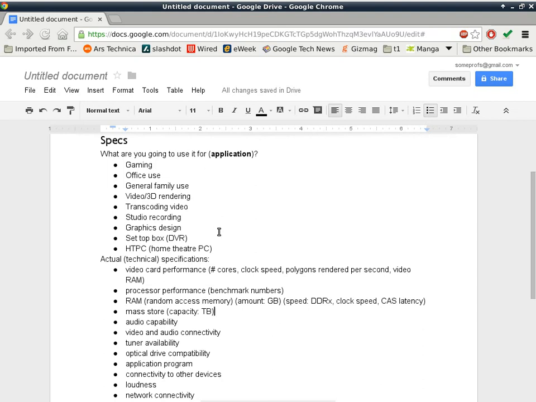So 2 things that we mentioned here can use the extra storage space. A DVR set-top box is a DVR, and also an HTPC. They can both use a relatively large hard drive, because if you're recording programs over the air or over cable, you can use up a lot of hard drive space.